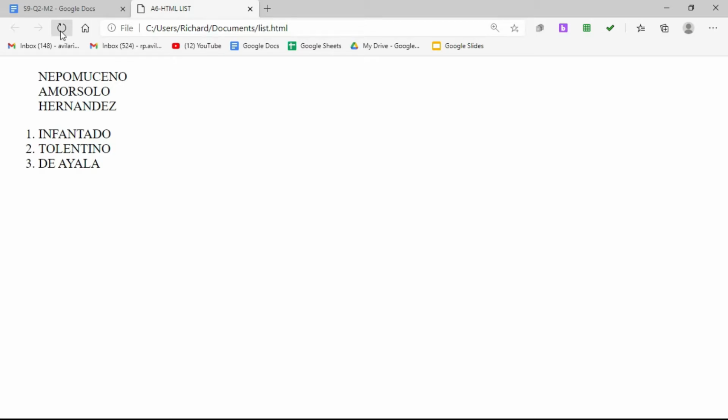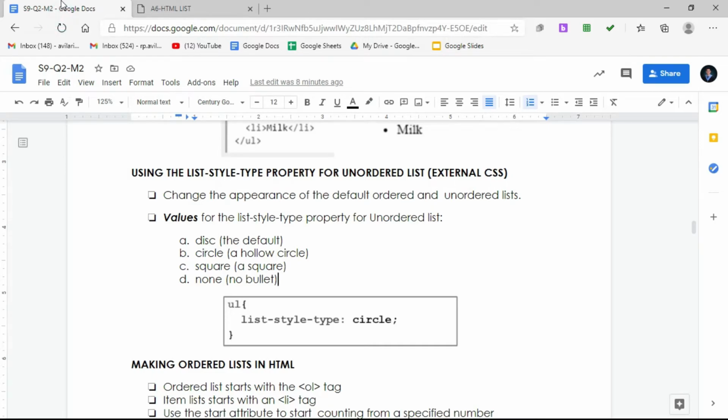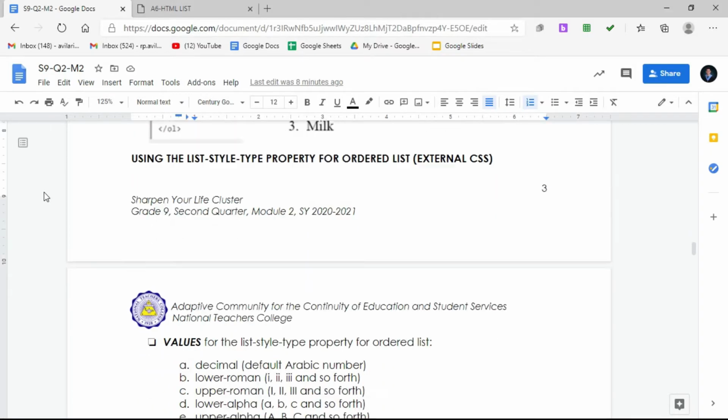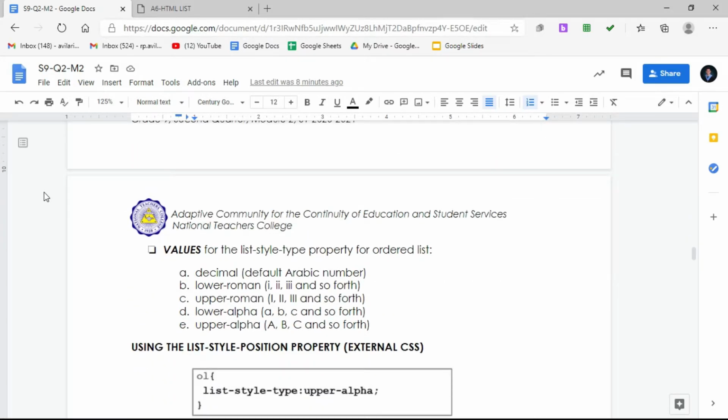How about sa ordered list? Ano ba yung mga pwede nating ilagay or palitan using the CSS? So sa ordered list naman, we have here different values. So we can use decimal, you can use lower Roman, upper Roman, lower alpha, or upper alpha. So these are the different values that you can change in your list. So let's try to change the value of the CSS doon sa ordered list natin. So let's go back. Let's try to use upper Roman.